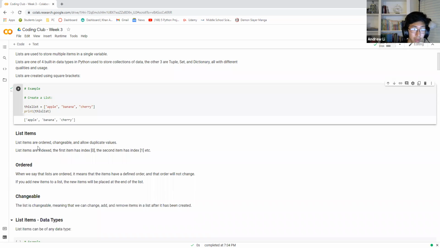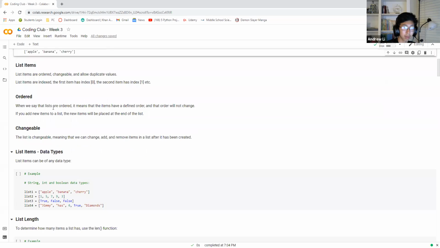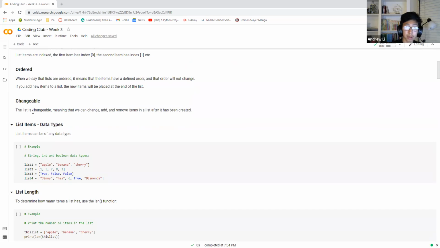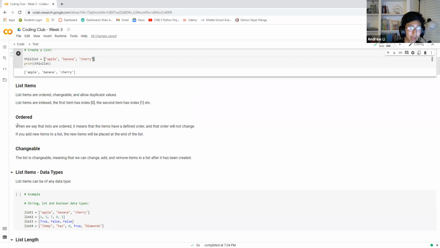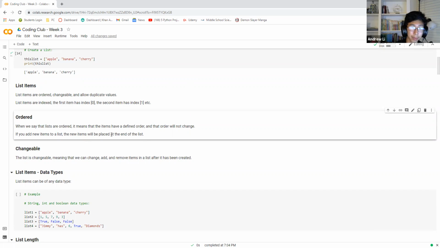The items that we put in a list are ordered, changeable, and allow duplicate values. A very important thing to note is that lists and items are indexed. The first item always has index 0, and the second item always has index 1. So for example, apple would have index 0, banana would have index 1, and cherry would have index 2. And that's what we mean when we say they're ordered.